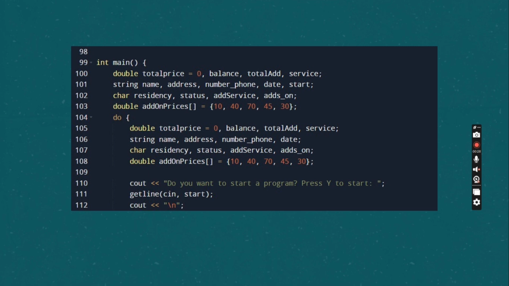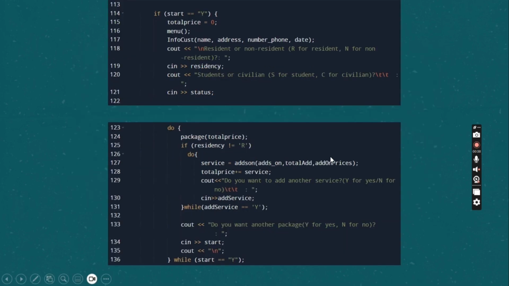So first of all, we use the while loop. Then we prompt the user to start the program. If the statement is correct, in the if else statement, it will run the function, then tell the user to input resident or non-resident, status or civilian. Then it will ask for the package if resident, and if non-resident it will ask for adds on and package.